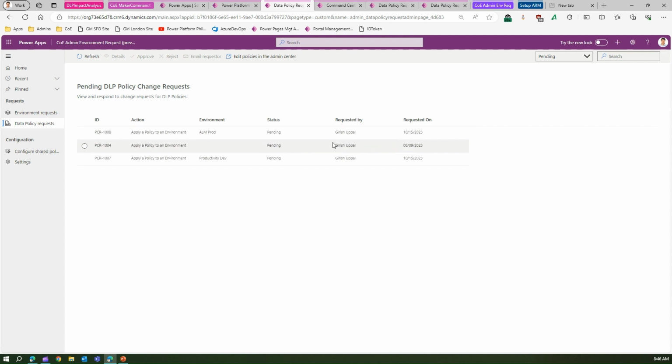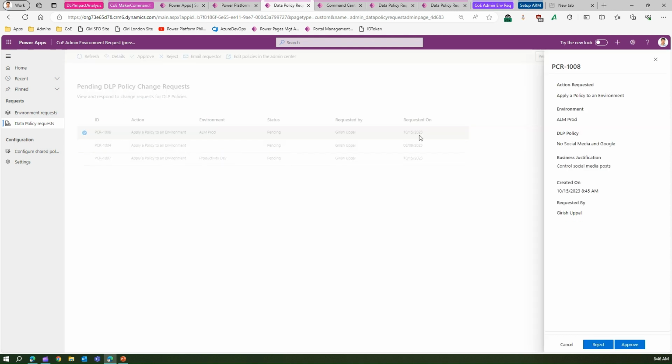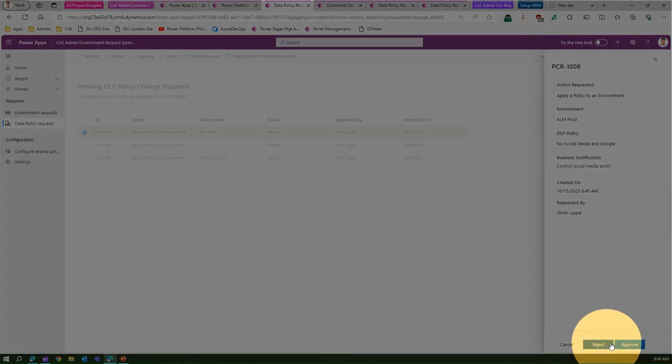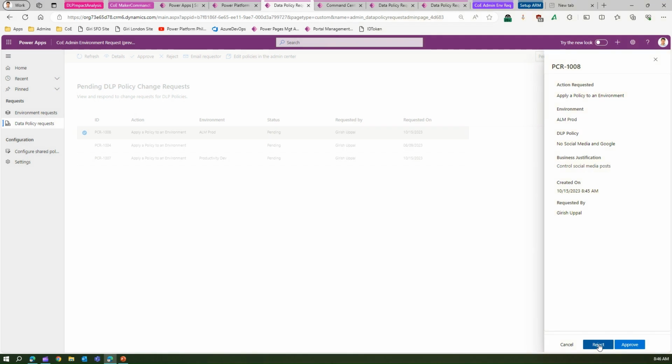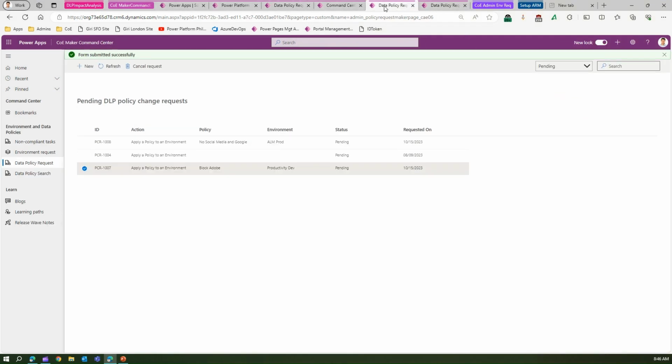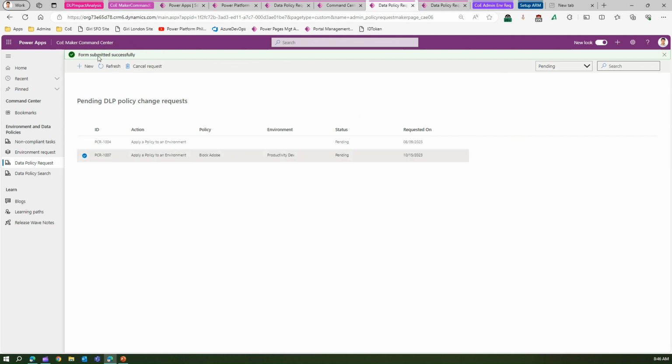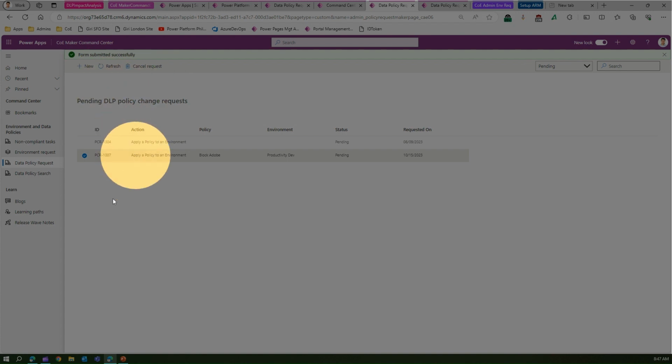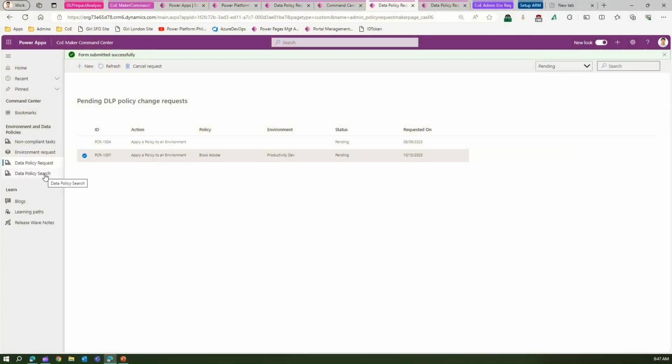Okay, so you may need to refresh this, and then you will see all those requests which have been submitted. Now these are the requests which have been recently submitted, and if you see the details, it's like control social media post, which is the one which is submitted. And if I approve or reject, I can do those actions over here as an admin. Now, let's not digress. So this is where you will see all the maker command center requests over here. Now that item has disappeared because that action has been done by an admin.